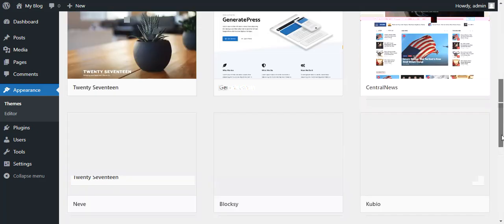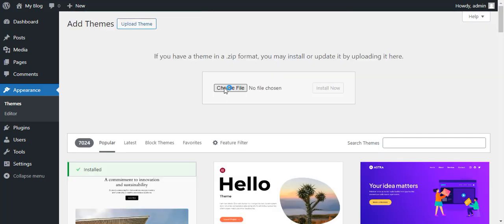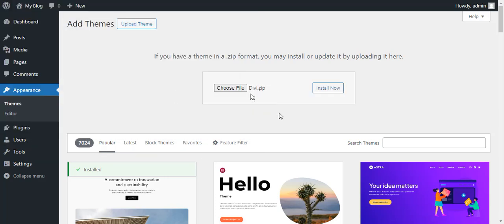Currently this is Twenty Twenty-Four. I'm going to remove it and put the Divi theme as the installed theme. So I'm just going to go here, choose a file, then go to my download folder, then click on Divi. Now I have the Divi set up, so what I do is install it.